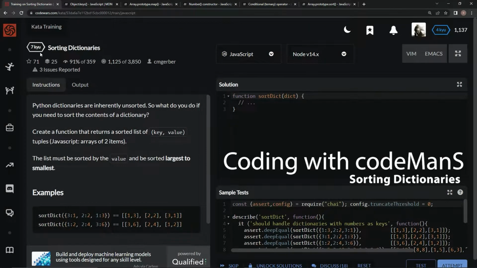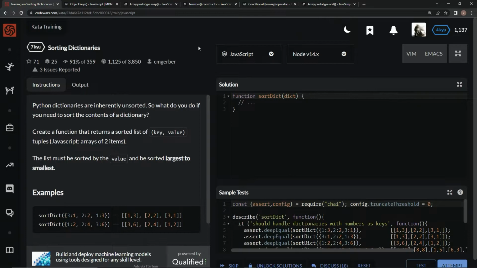All right, now we're doing 7Q, sorting dictionaries. This is by C.M. Gerber, and 91% of the people like it. Python dictionaries are inherently unsorted. So what do we do if we need to sort the contents of a dictionary?